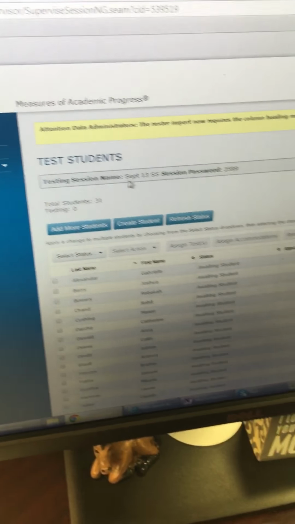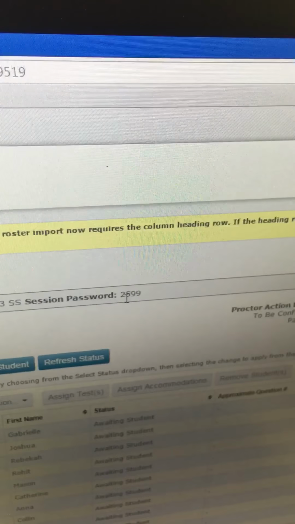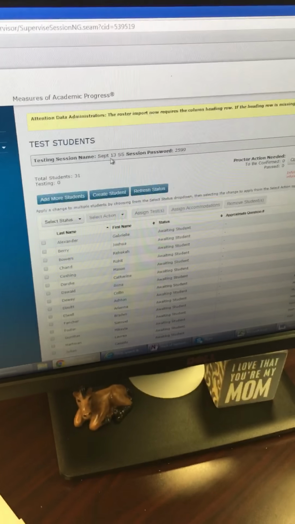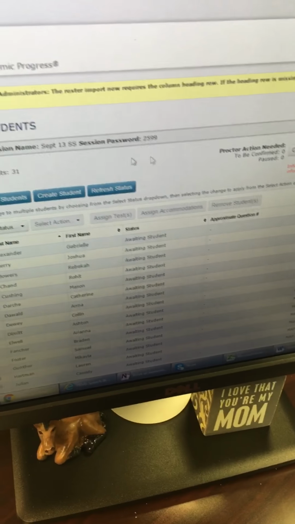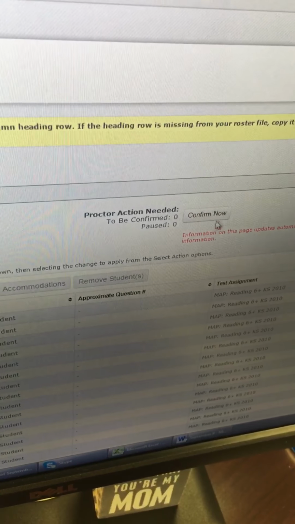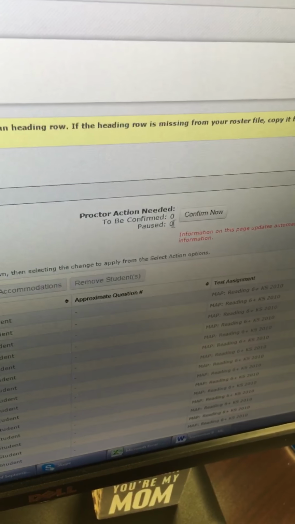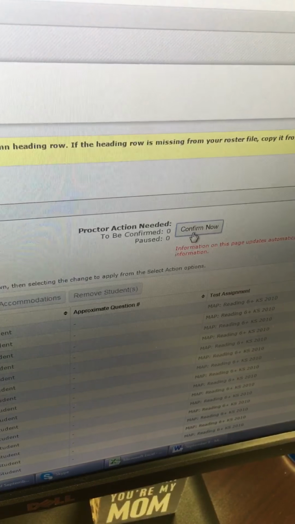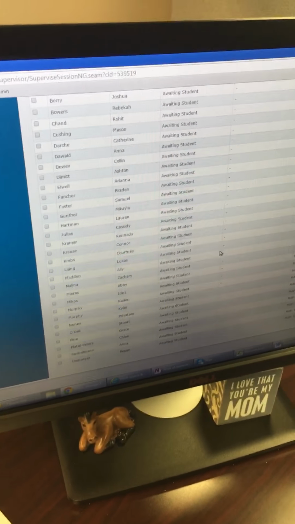On the board, I'm going to put test session name September 13 SS, session password 2599. The students will have already logged into the computer. Those should be set up for you on the morning of the test. You come in, they put these two things in. They go ahead and read the directions and move on until they need to be confirmed. And this button will start changing, saying you have 3, 4, 5 kids to be confirmed, and you just keep hitting confirm. Now you should see down below that all your kids are being tested.